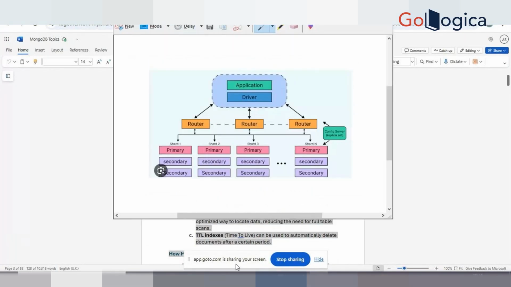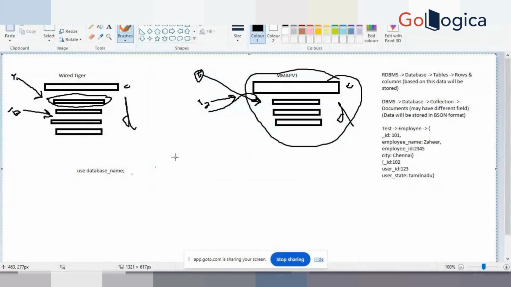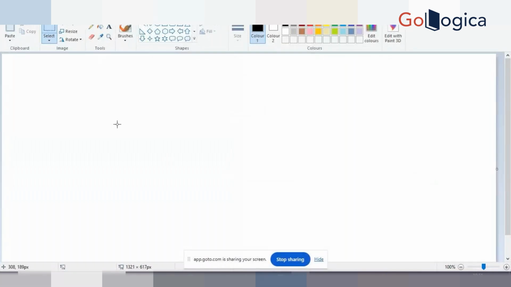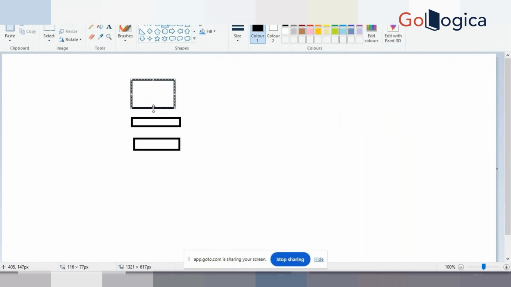Let me clear it. This is my actual data file, this is my log file, and this is my application. First I write into the log file, and then it is flushed into the data file. This will be stored in the disk.